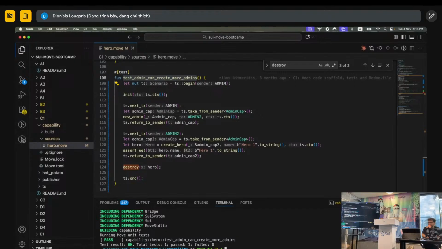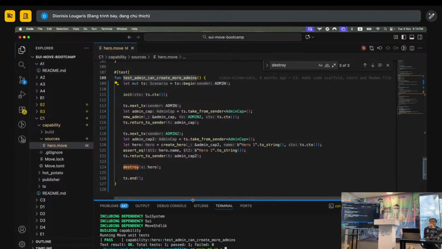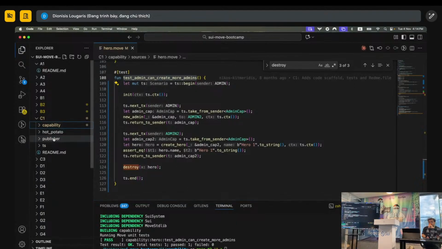And it passes. Great. We're pretty much done with showcasing the capability pattern. Any questions regarding that? Just a way to control the access to your functions. If there are no questions, let's go ahead and jump into the next topic, which is basically the publisher.